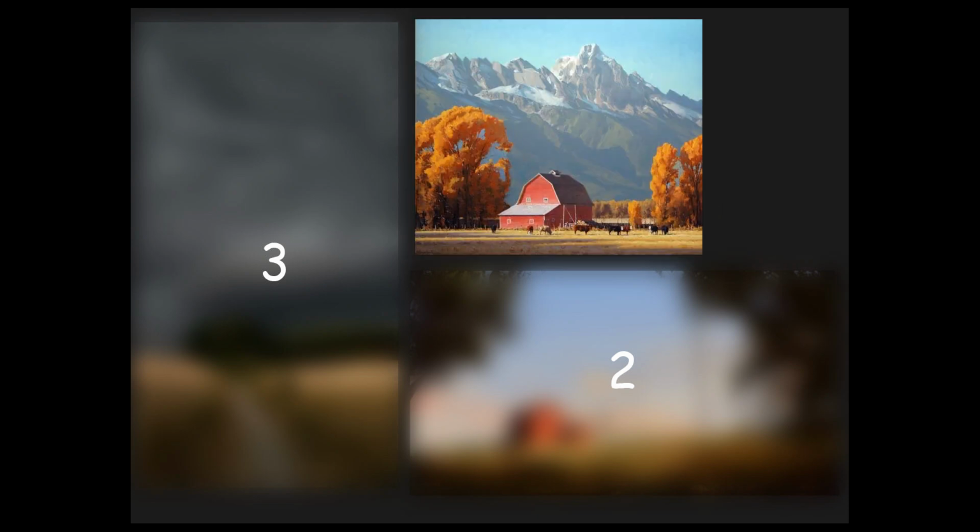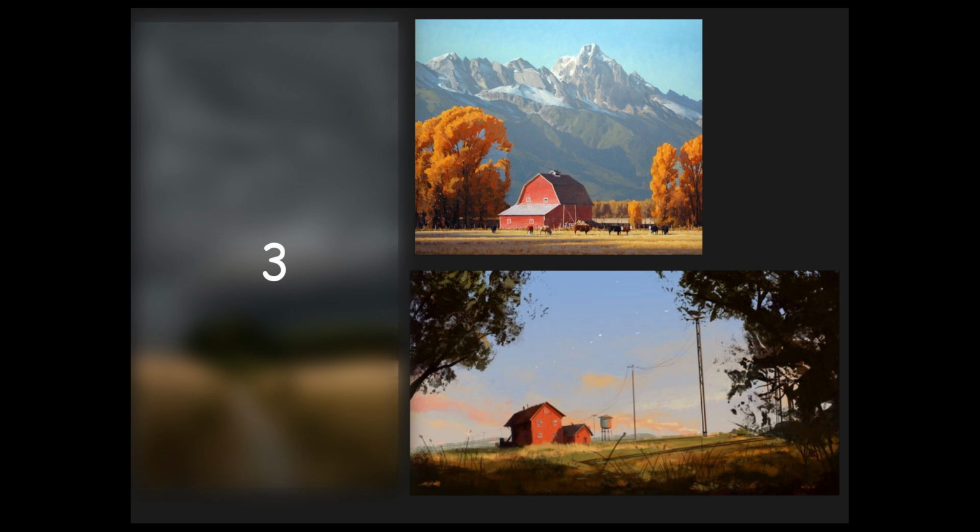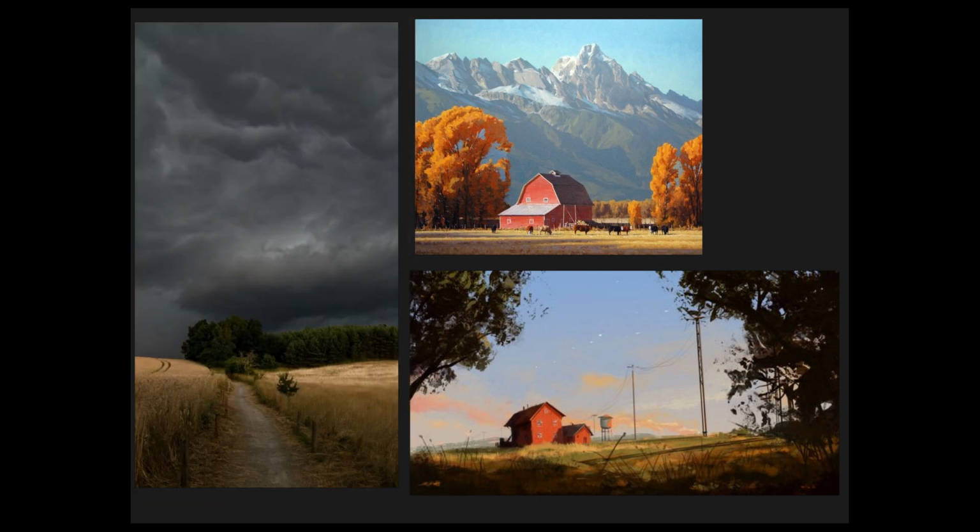From this first image, what I liked was the red barn in the distance, the cows, and the big yellow trees. From the second one, I like the composition, the sky, and the dark foreground. And for the third one, I love the stormy sky and the dramatic lighting.